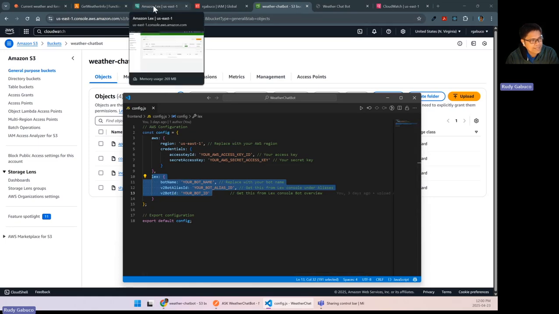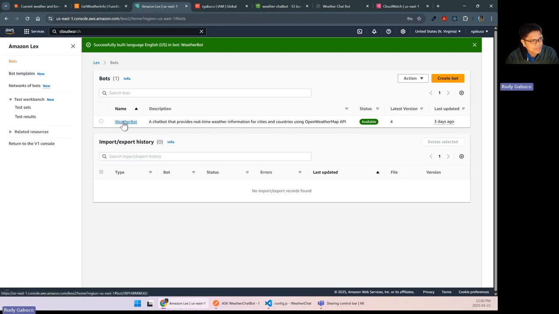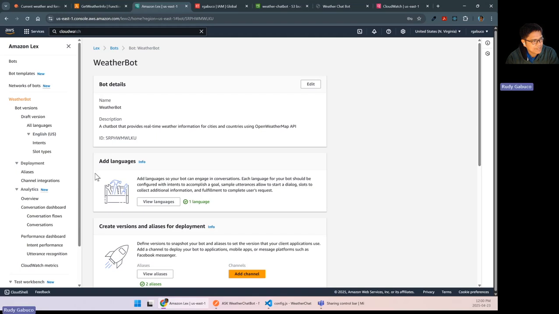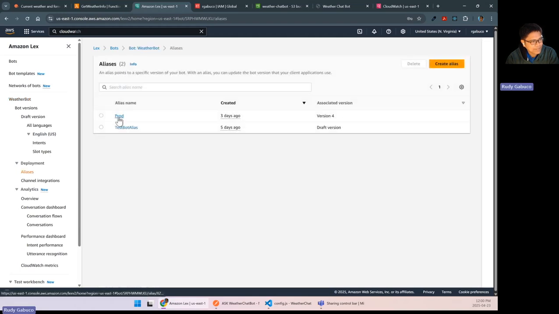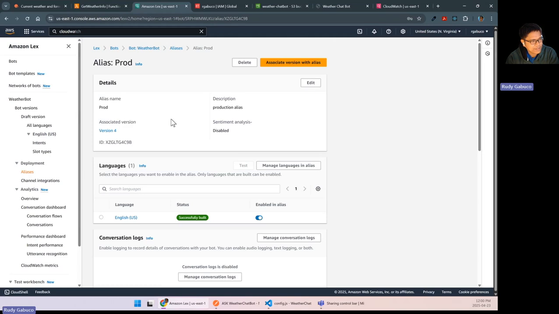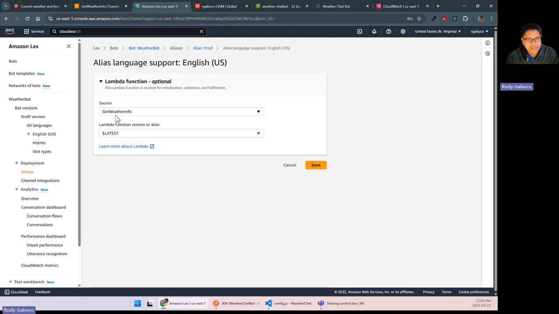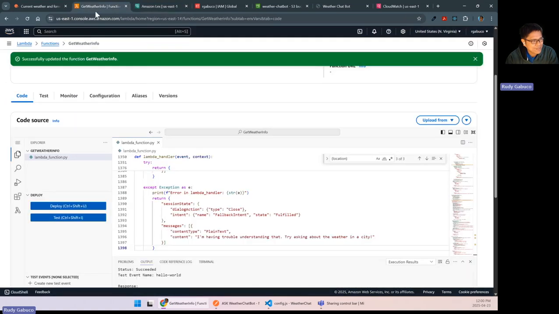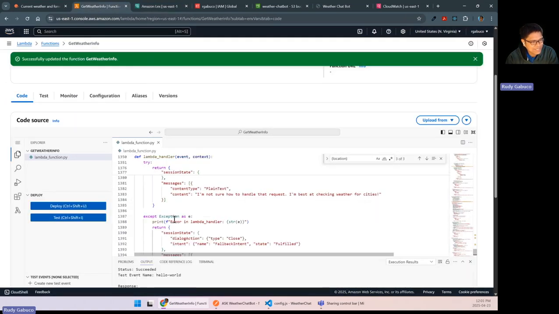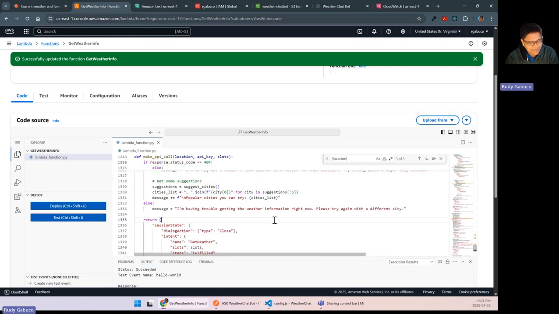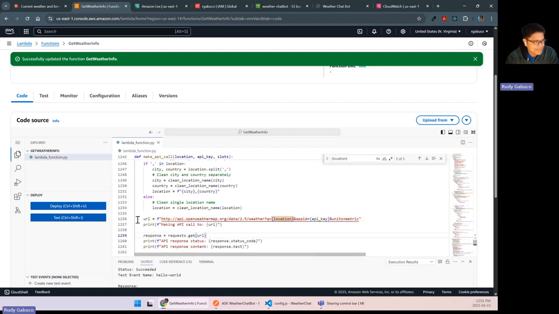So if we go to Lex now, this is our weather bot that we created. From here, if you go to the aliases, we already created a prod alias, wherein in the language section, we can link our Lambda function. So this is our Lambda function, and the Lambda function handles a lot of things. I'm not going to talk about what the Lambda code does, but the key thing here is the API call. If we go to the API call for the location, this is the Open Weather Map URL being called. We are providing the location and the API ID.